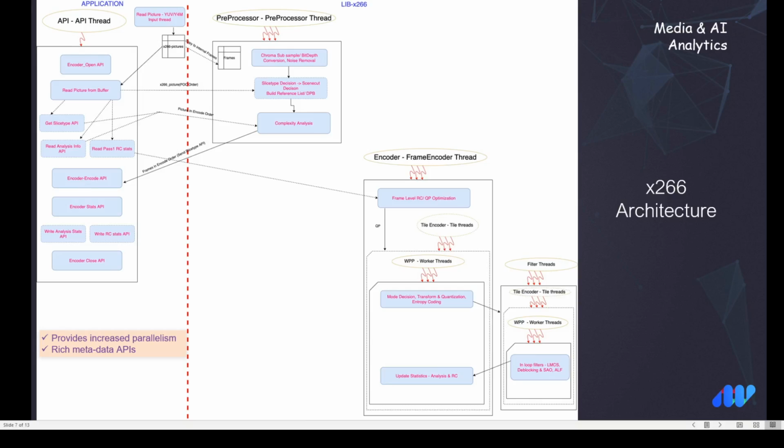From here, the control is sent to the frame encoder thread. All the frame level operations are performed by the frame encoder thread, like for example, the rate control or the QP optimizations. Based on the number of tiles in a frame, the number of tile threads are decided. All tile level operations are done by the tile encoder.